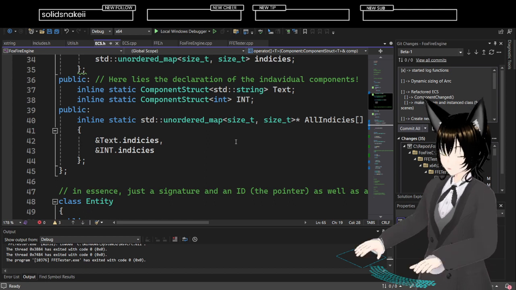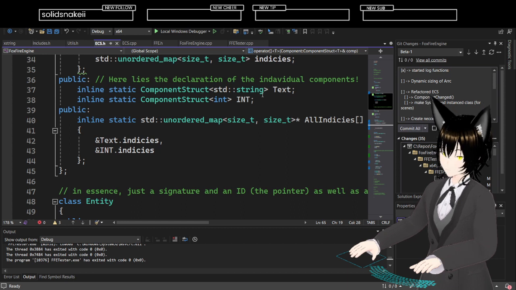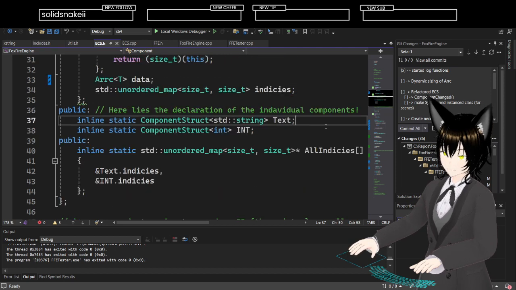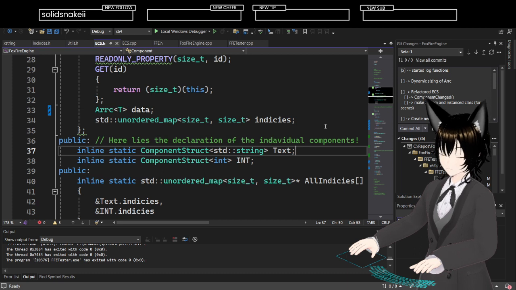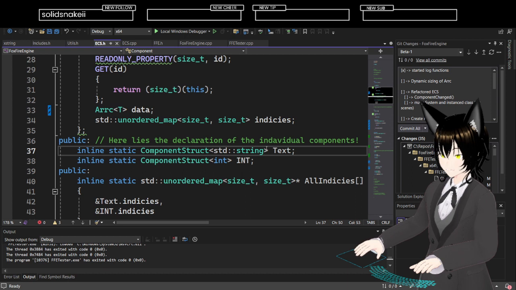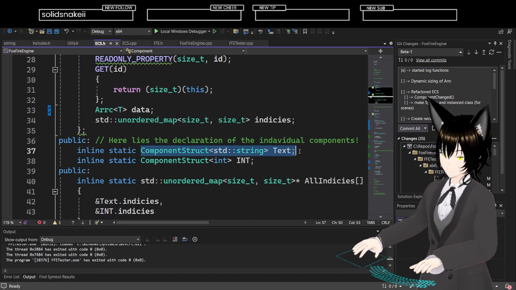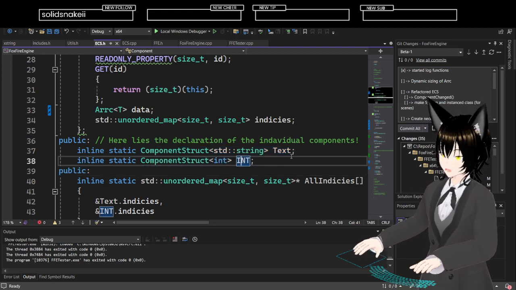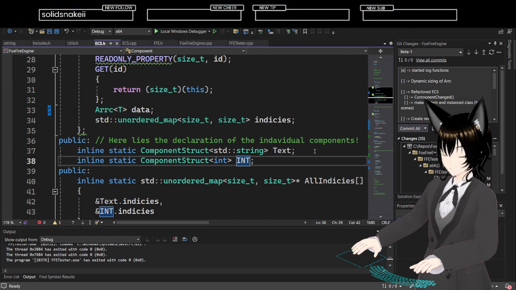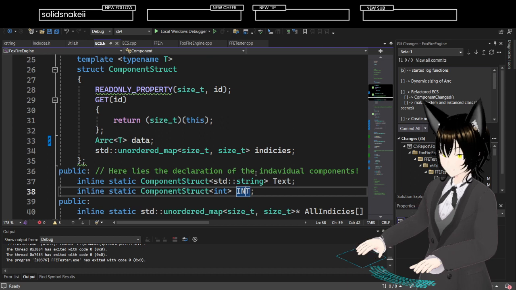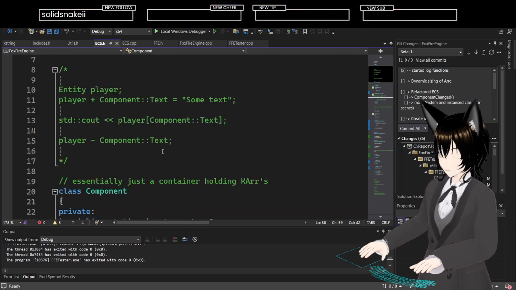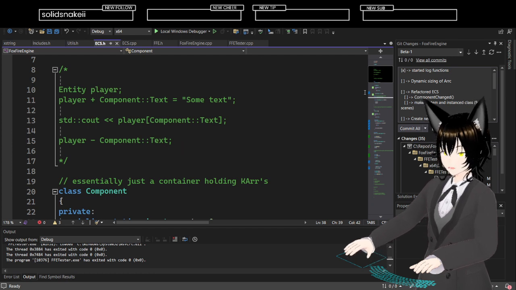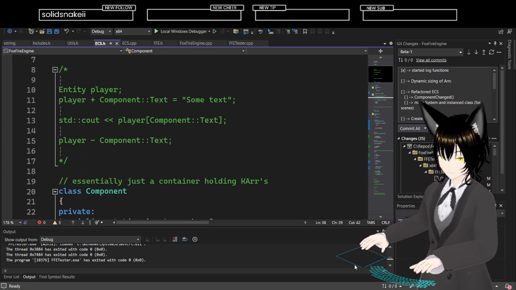And given the fact that, very similar to why the arcs don't matter that much, it's not that big of a deal, because there's only one instance of text, one instance of int. But depending on how many individual components I have, that may have a lot of bloat. Having some dynamic sizing might not be a terrible thing. So, things to keep in mind for later. But anyway, that'll be it for this stream.